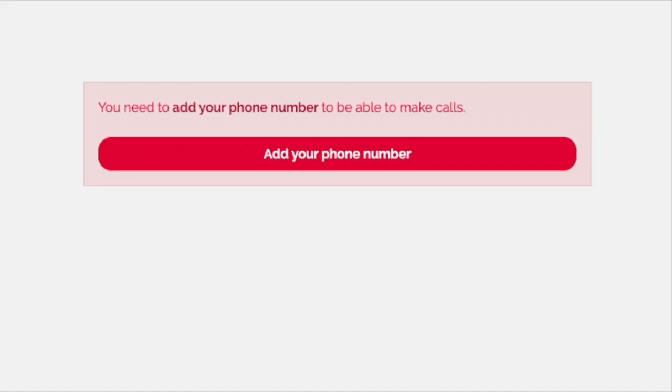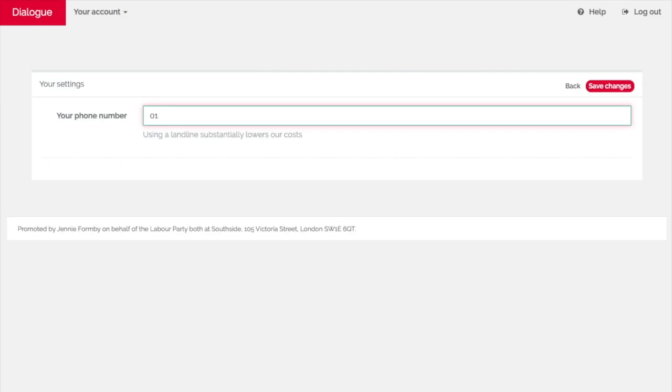If you've not done so yet, you'll need to add your own phone number so the system can call you. Click Add your phone number on the home page or select Your account from the settings menu. You can reset this number as often as you like, but if for this session you've got access to a landline, please use this as it will cut the cost to the Labour Party. You will not be charged for any calls that you make.